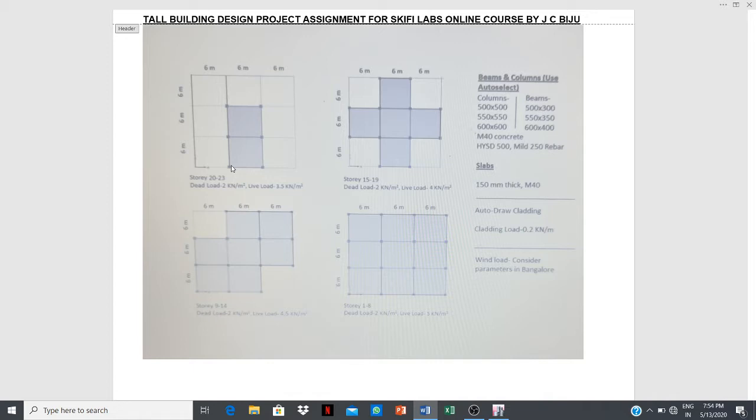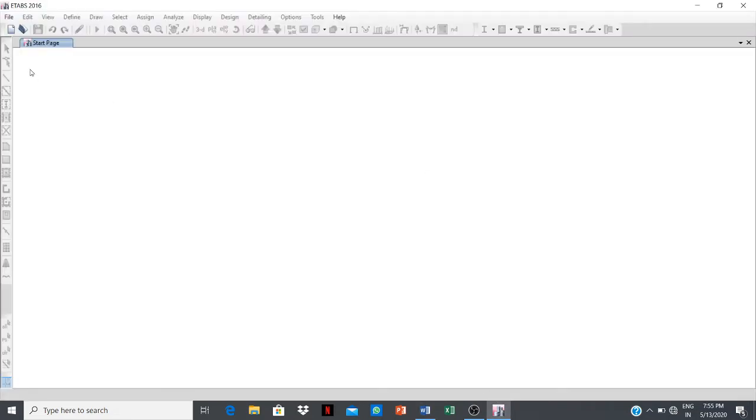Cladding is to be provided. Cladding load to be taken 0.2 kilonewton per meter. Wind load as per Bangalore. Now we will start it up.